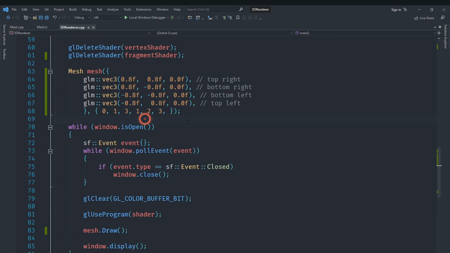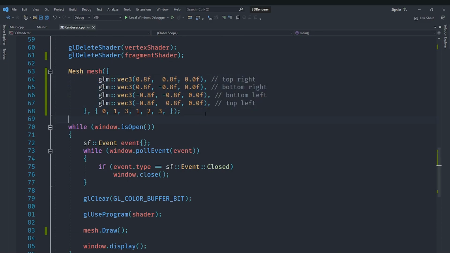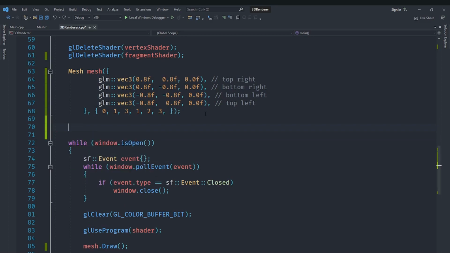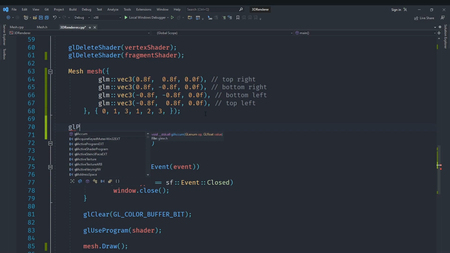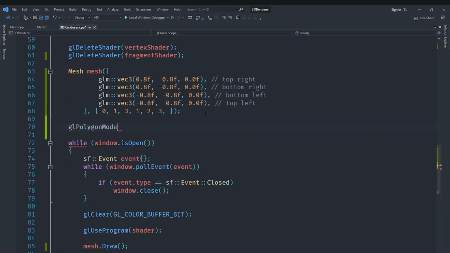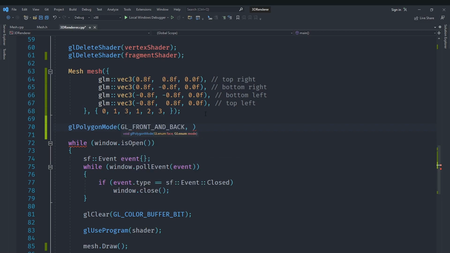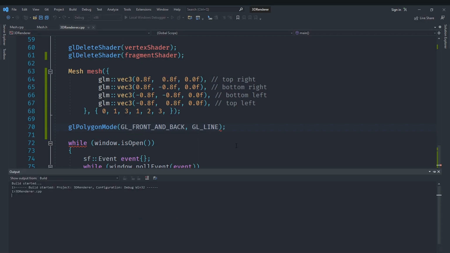That is pretty awesome, and now we can, for example, call glPolygonMode, not glPolygonFill, and we are going to say GL_FRONT_AND_BACK for the face, just like we did in the previous video, to render it in wireframe, and for the mode we'll say GL_LINE, so it does not fill and just draws the lines. If I run that, you should be able to see the two triangles separated.